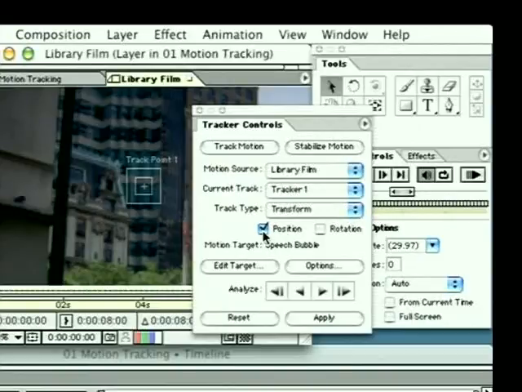Now we are only tracking position at this point. I'm not going to do rotation for now, but if you do have footage that moves in terms of angles as well as position, you can go ahead and turn on both of those. Doing so will give you 2 track points connected to this 1. You will have 1 for position and 1 for rotation, but you can see that a little bit later.